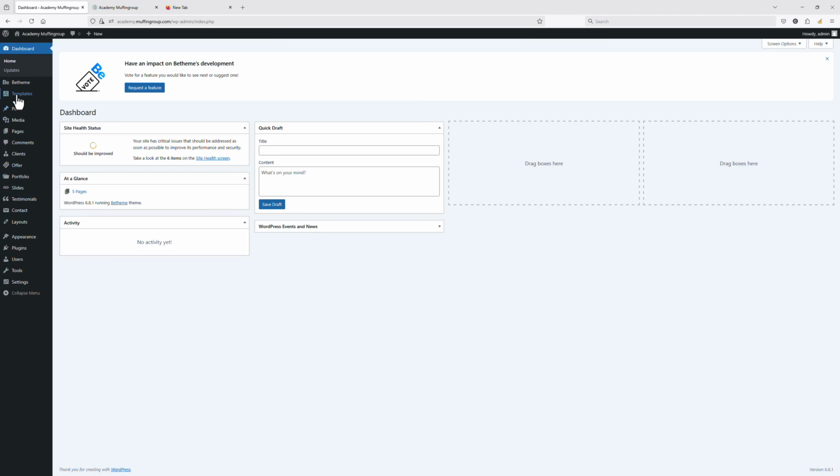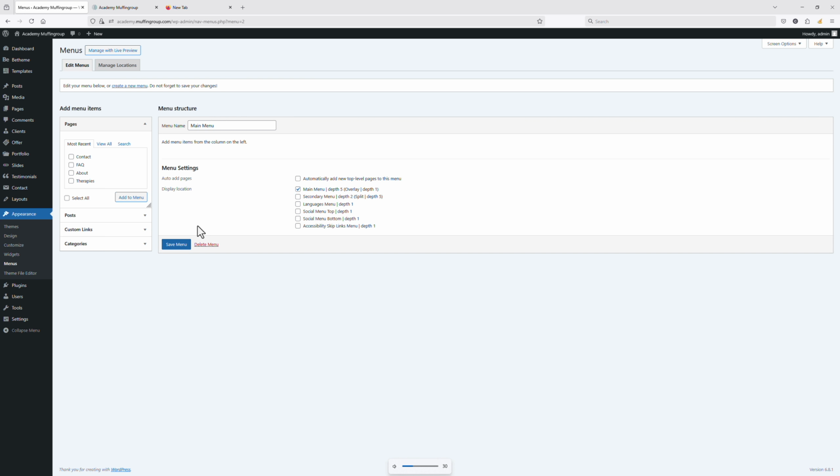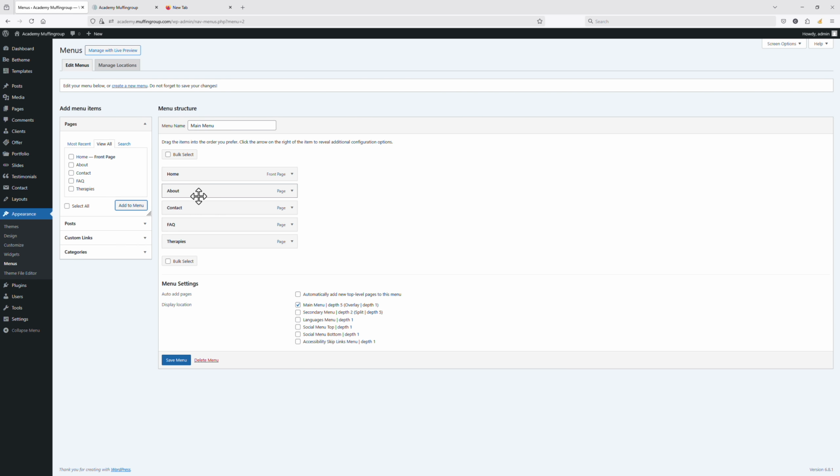Alright, let's move on to building our website. I will start by creating the header, the top section of the site that will appear across all pages. First, I need to add a menu which will be displayed on every page on the site. I'm going to select all the sub-pages we created earlier and arrange them in the order I want them to appear. Now, just a quick note.